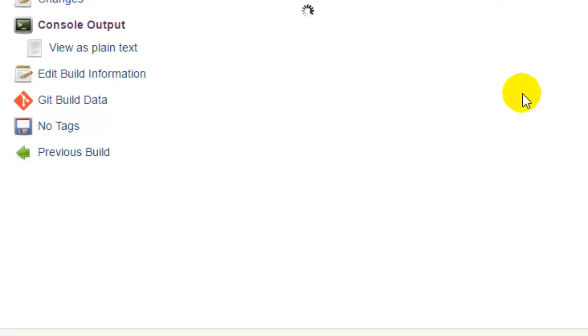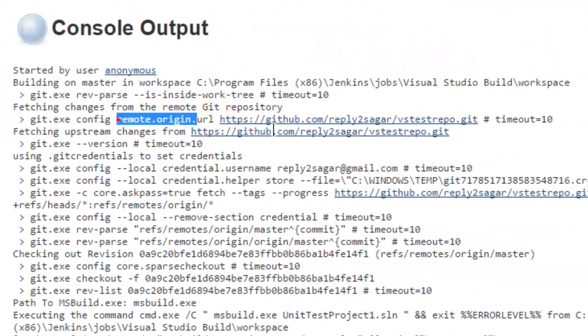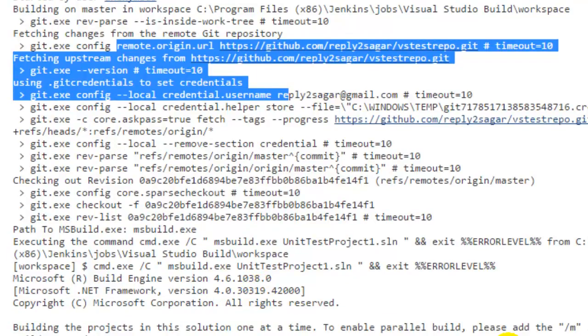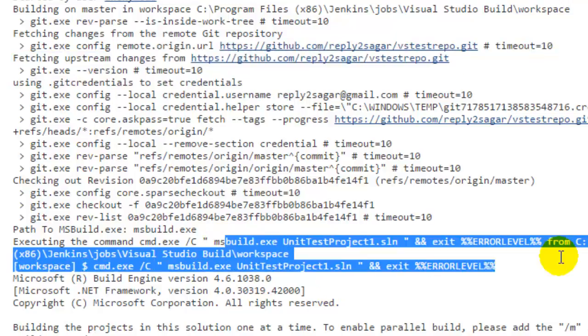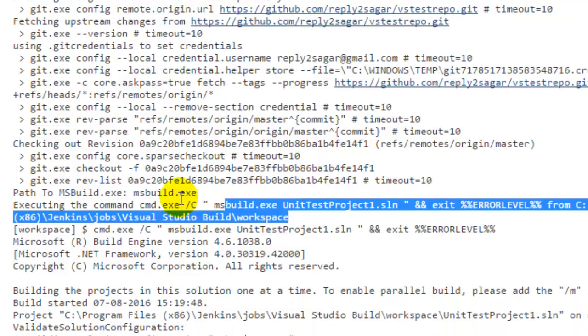So it will first of all pull the repository, like it is pulling the project from that repository, and then build that using MS Build, and as you can see, it is building that project, and then finally it will execute the tests. So that is how you can execute the Visual Studio LeanFT project in Jenkins.